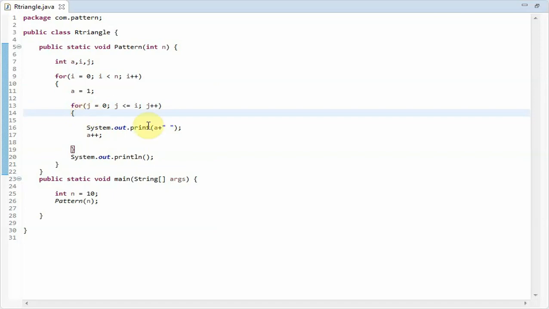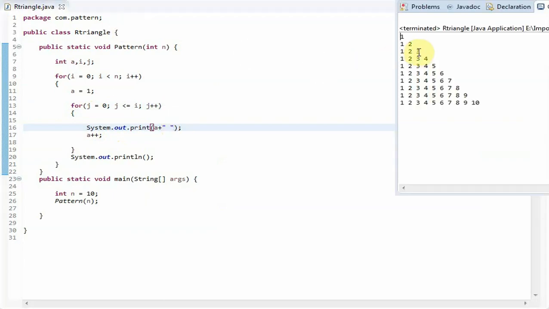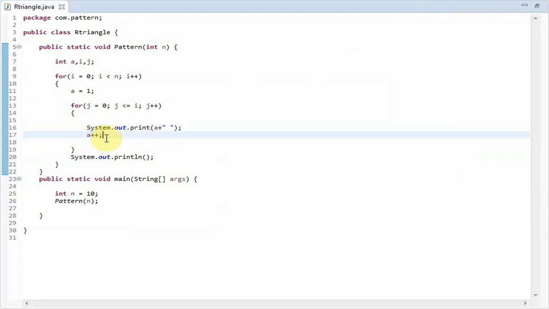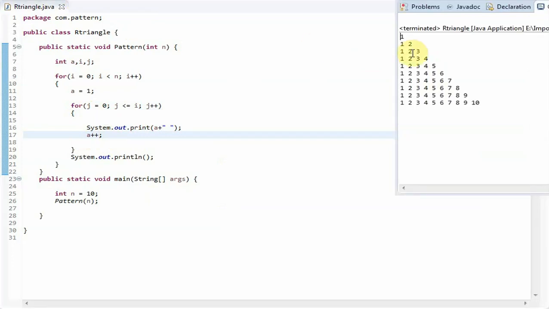So every time it enters System.out.print, as you see in the execution, the values will be printed as 1, 2, 3, as the variable a will be incremented 2 times. So in the same way, if you consider the fourth line, 1, 2, 3, 4.